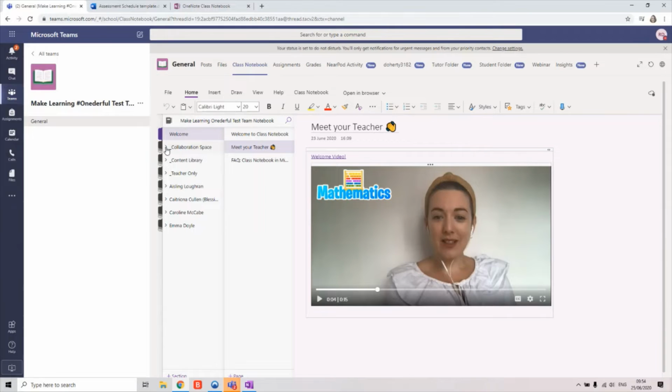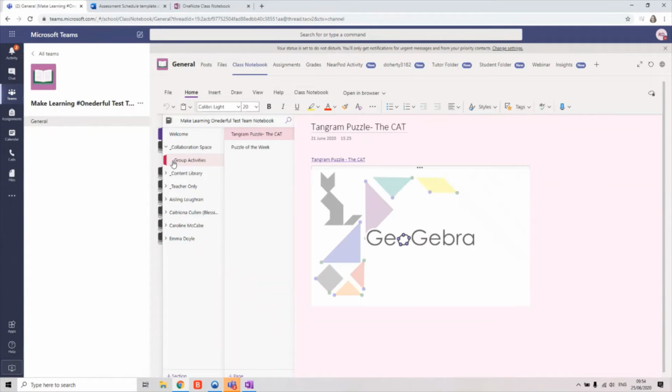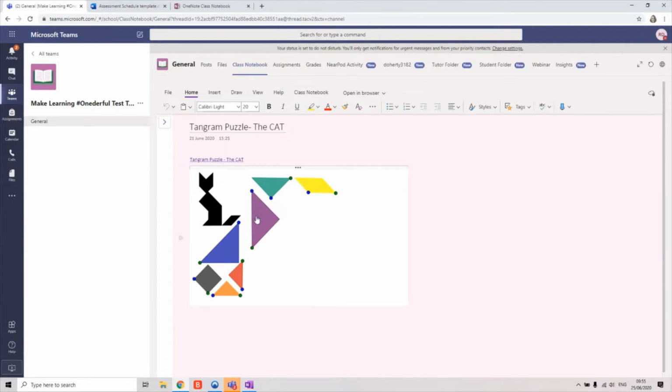So then we have our collaboration space. This is a really good area for group work and getting classes to work together. I've just put in a couple of examples here of things you can do. Another really good website for maths teachers is GeoGebra. It's also fully embeddable. So I found this activity that I wanted my students to complete together, and all I had to do was paste the link to that activity here and it comes up embedded within the notebook. So you're not sending students off with directions on how to go and get onto a different website to find certain activities.